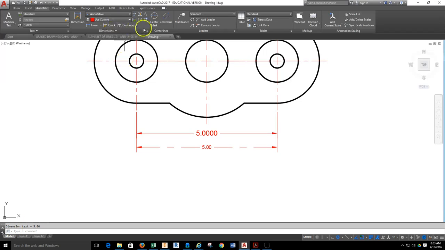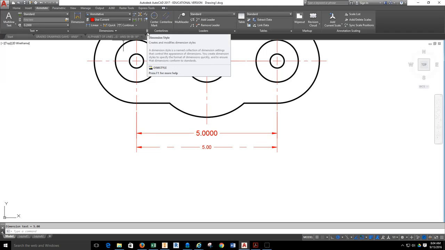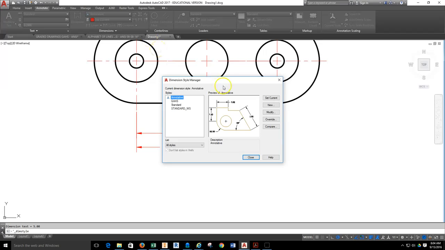What we're going to do next is get in and start adjusting the styles that drive these standard dimension styles. To do that, there's a small little arrow down here in the bottom corner of this ribbon bar. See the little arrow? When I sit over it, it comes up with Dimension Style. Select that little arrow, and now you have the Dimension Style Manager.